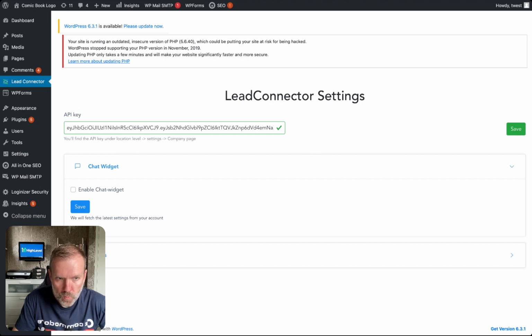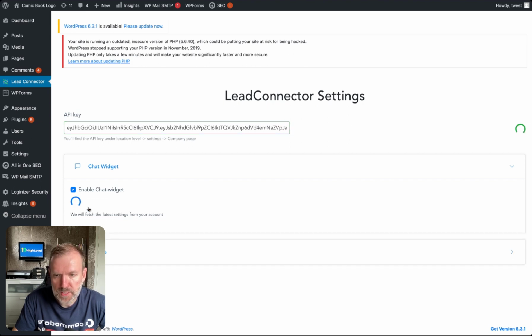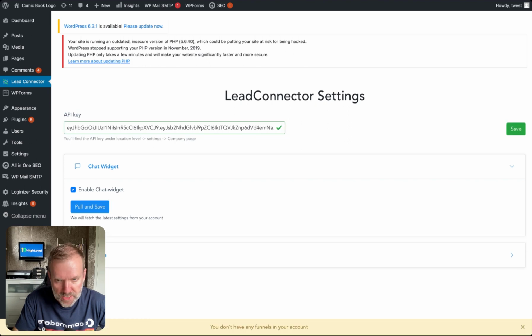To enable the chat widget, simply come over to the chat widget section, click Enable Chat Widget, and then click Pull and Save. And there you go, your chat widget is now installed on your website. If you update your chat widget inside of HighLevel, you will need to return to this page and click Pull and Save to pull in any changes that you have made.